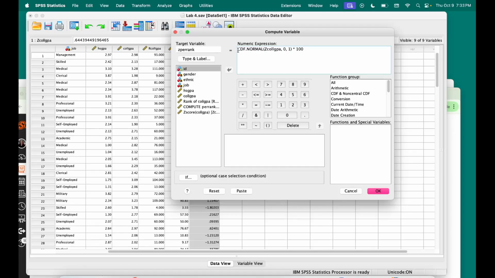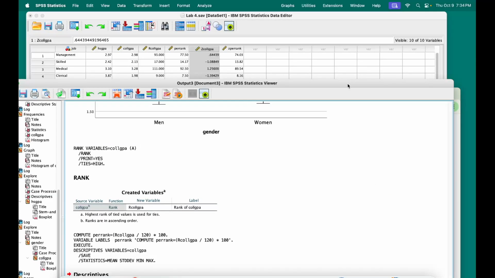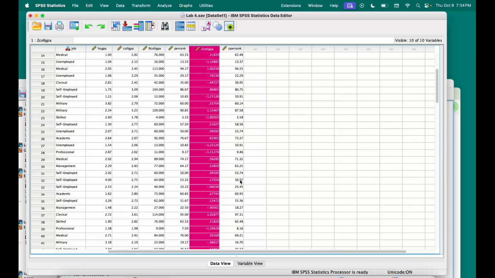So once you have this formula in, again, CDF.NORMAL, open parentheses, z college GPA, so your z-scores of college GPA, comma, mean, which is 0, so that's what this 0 is representing. You're defining the mean. 1 represents standard deviation. Close parentheses, times 100, and that gives you your percentile. So you're going to hit OK. So now we have a new percentile rank variable here.